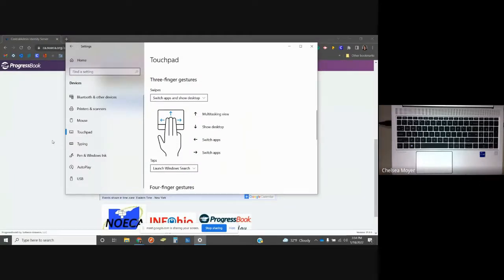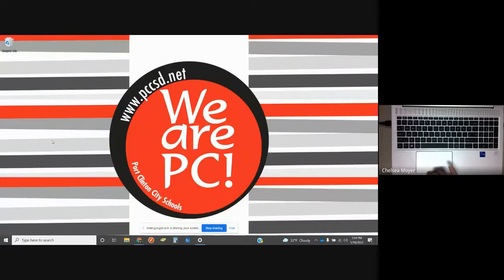On the opposite hand, if you take 3 fingers and swipe down, it shows your desktop. So let's say something happens on your computer and you're like, oh my goodness, I do not want that on my smart board.